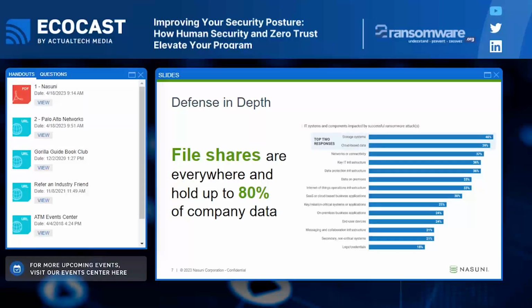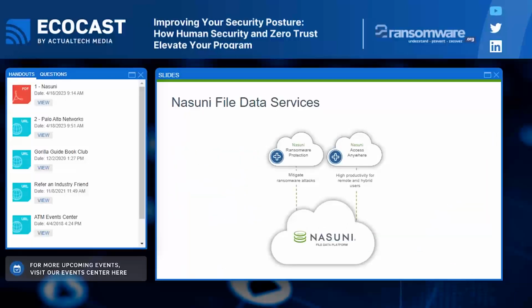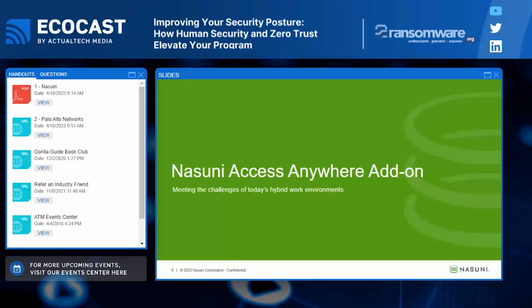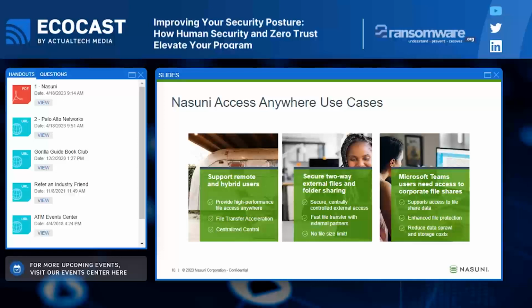And you know, these days, large organizations have a full stack of security solutions, multiple, to cover all bases. And so today, like I said, I wanted to focus on two of our newer solutions on the Nasuni File Data Platform, which is our ransomware solution, but also Nasuni Access Anywhere, which we'll start with right now. So Nasuni Access Anywhere, what is that?